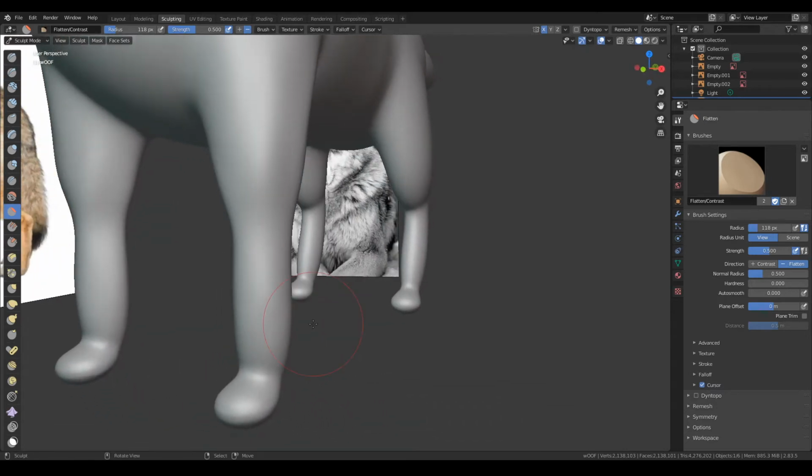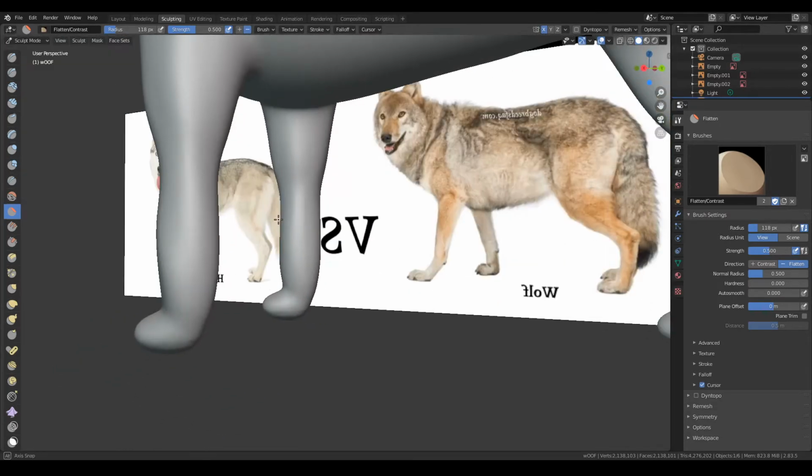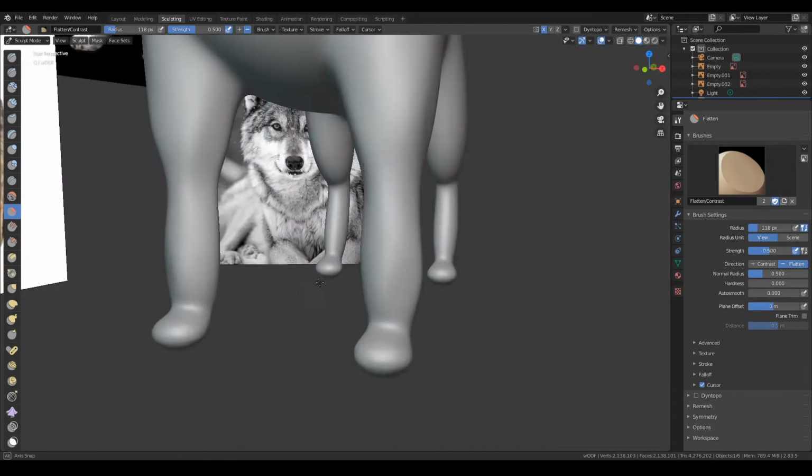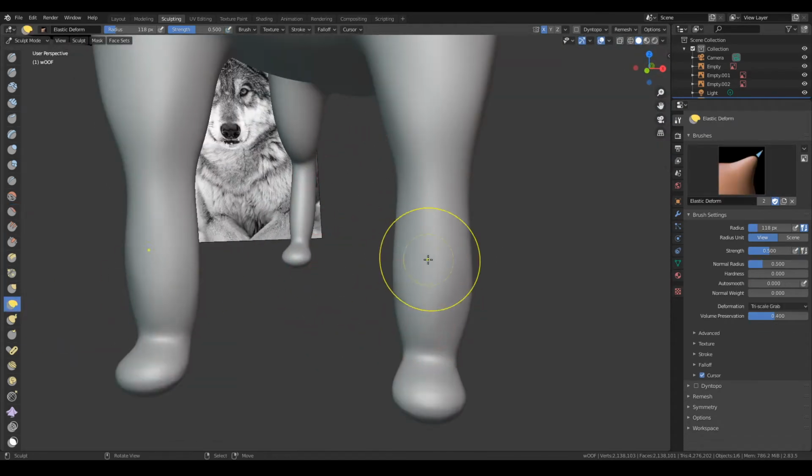And if you mess up, it's okay. It really is fine. Blender is very forgiving, and the way that we're going to work in this is going to be very forgiving because we're going to remesh so much. So I'm going to take this in a little bit, and I'm going to do that by using our handy dandy elastic deform.